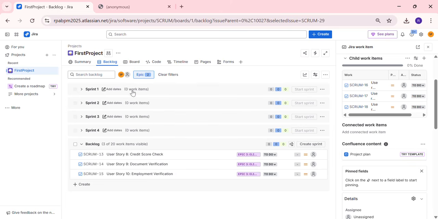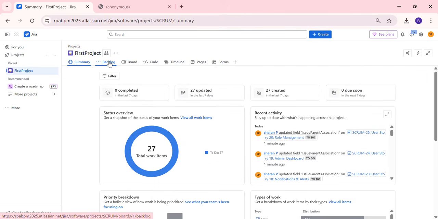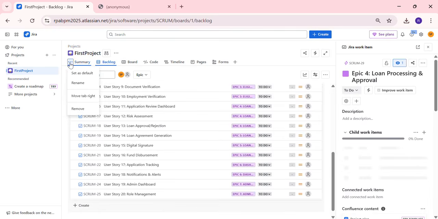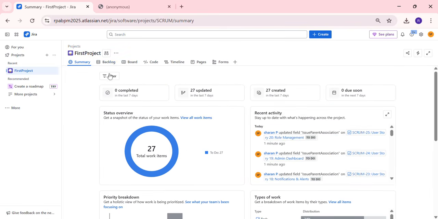Okay. Now if you see, all our user stories are there under the backlog. Okay. So here, if you see in the summary, there are 27 work items.